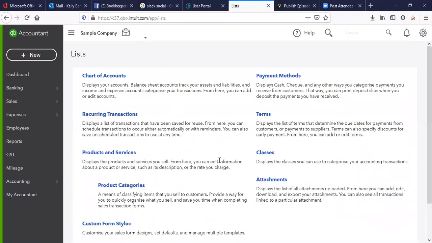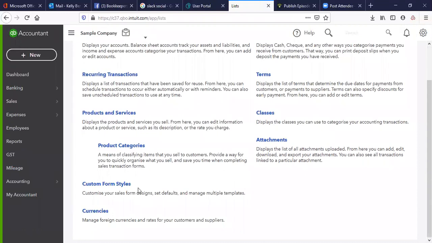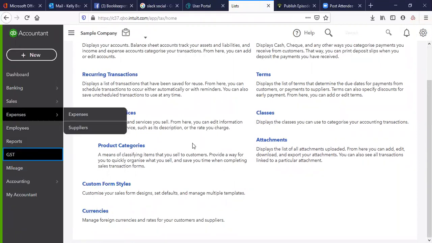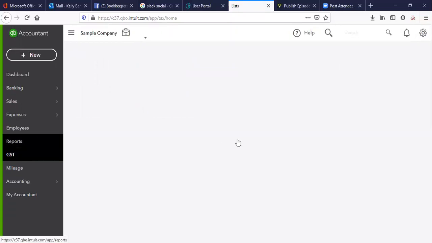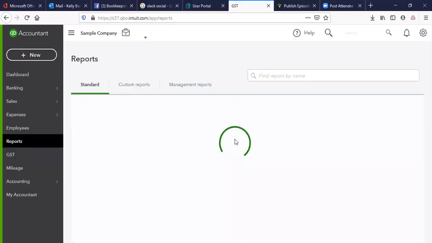So this is all your lists. Right, so you can go in here at any time and change the classes, which is like tracking, or job codes. That's what classes is used for. And then again, your products and services. If your clients have products, then you can also put it in as inventory in these two here. Okay. Again, manage foreign currencies and custom form styles. So your reports. Sorry, I'll go back to reports.